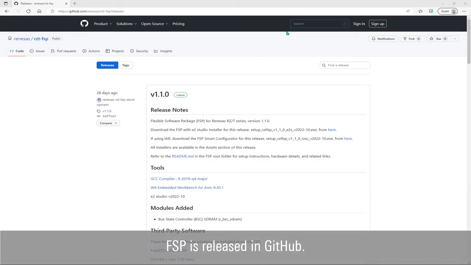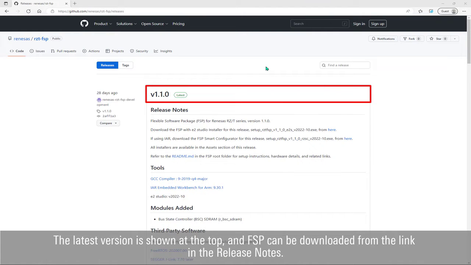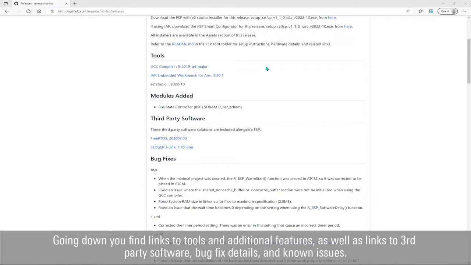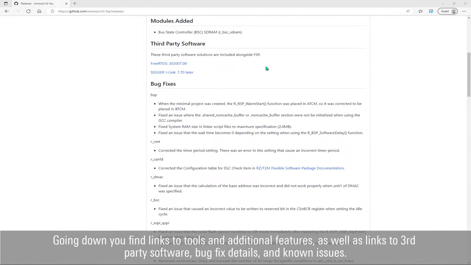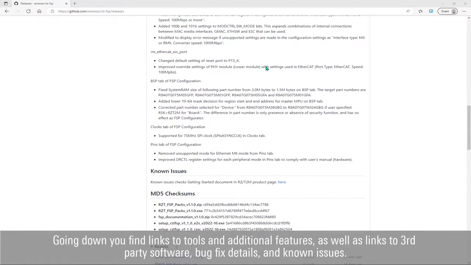FSP is released in GitHub. It can be accessed via the URL in the overview section of this video. The latest version is shown at the top, and FSP can be downloaded from the link in the release notes. Going down, you find links to tools and additional features, as well as links to third-party software, bug fix details, and known issues.